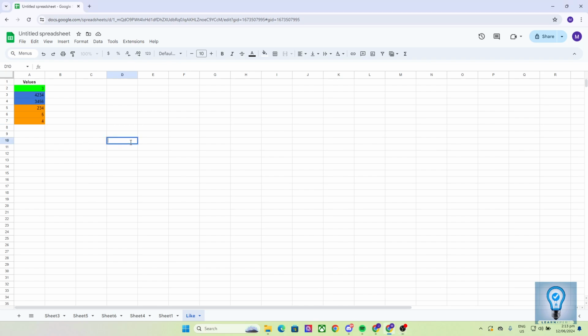Now do not worry if you're not familiar with the whole interface of Google Sheets, as I will be here to guide you and show you the step-by-step process on how to do this. Now let us get started.